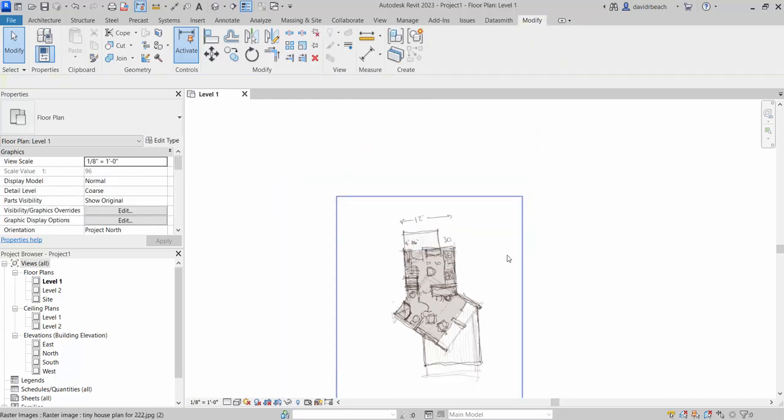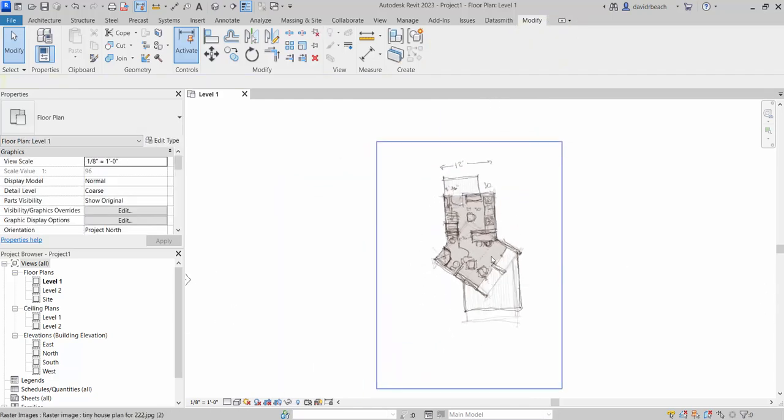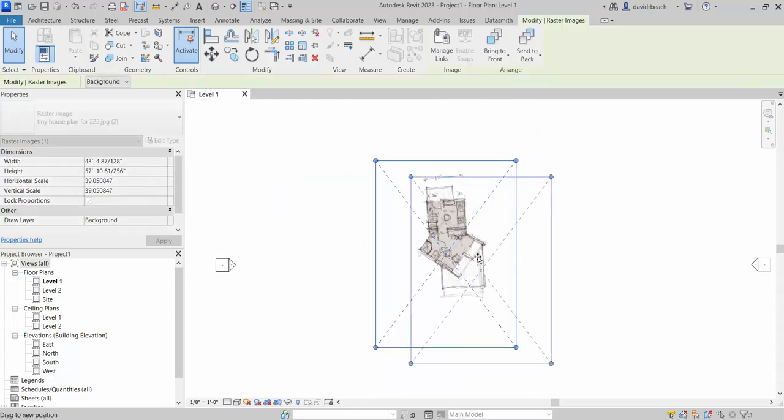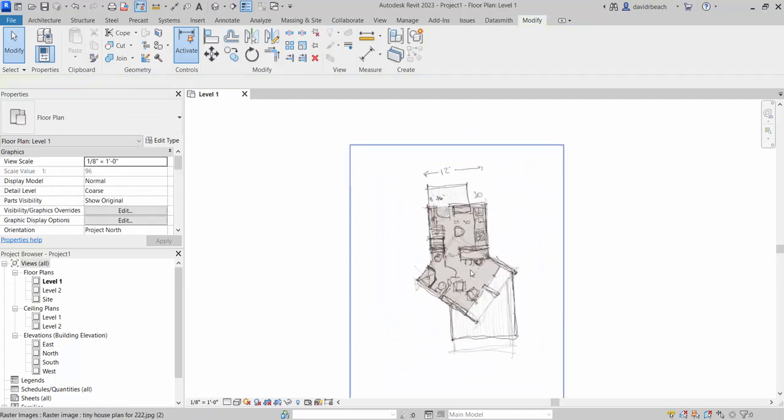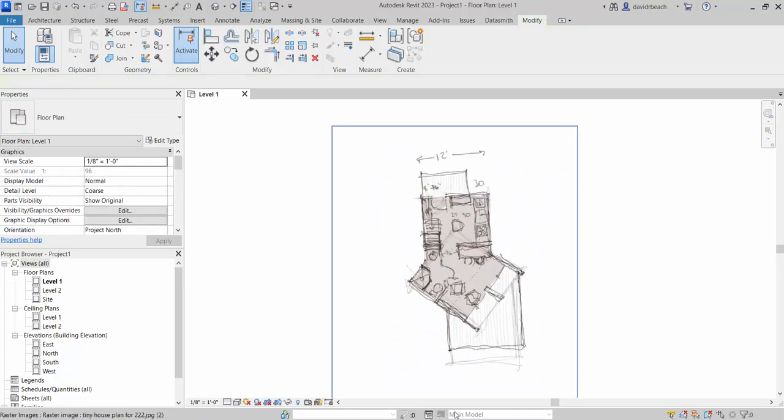I can delete my guidelines and I now have an underlay that is as accurate as the current sketch can be in terms of building over the top.